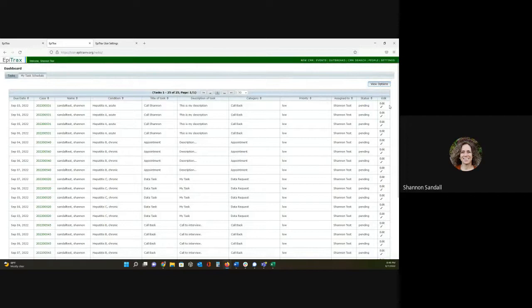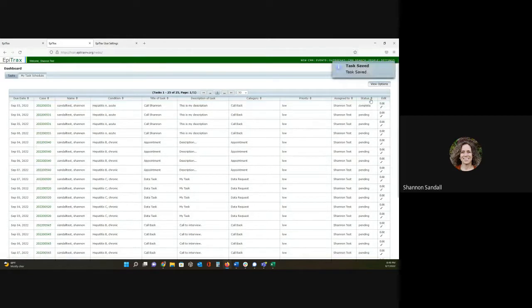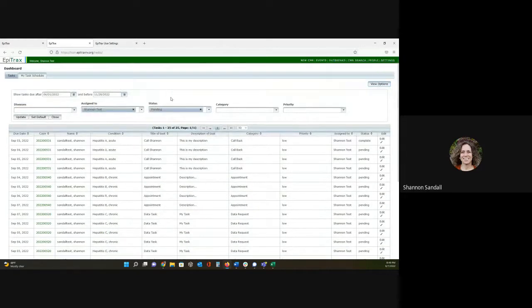From here, I can come to the far right on this Edit column. I can click on my little Edit Tasks pencil. I can change the title or description or category or priority. I can change to whom it's assigned. I can change my status here to complete and click on my little check mark there. And then because I set my filter to only display pending status, next time I come in, I will not be able to see any that are marked complete here on my dashboard.